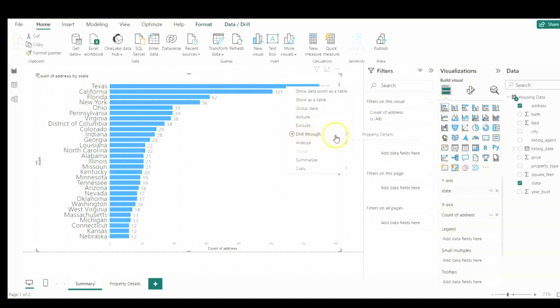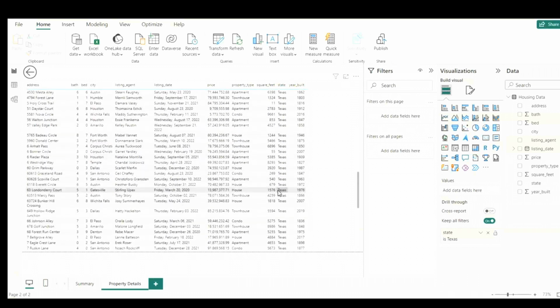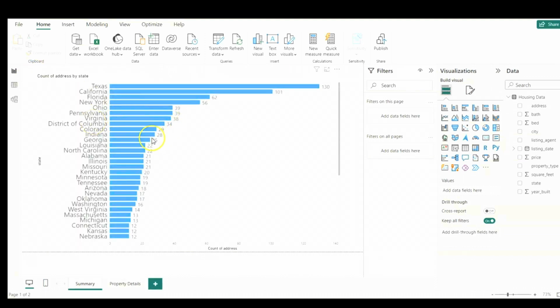Before we didn't have that. Now it's asking property detail. And this, remember we called this page property details. Now if you click it, it's just going to show us Texas. See, we only see Texas houses here. And if you see here, the DrillThrough passed in Texas. If we want, we can go back. I'm going to hold control and click here. It is going to take us back.